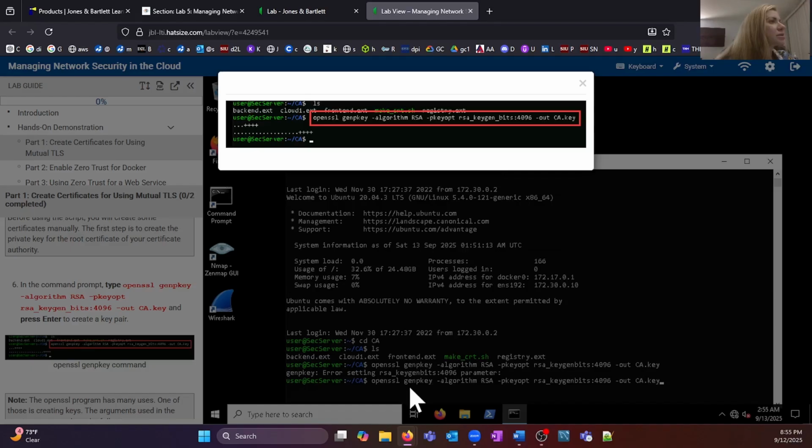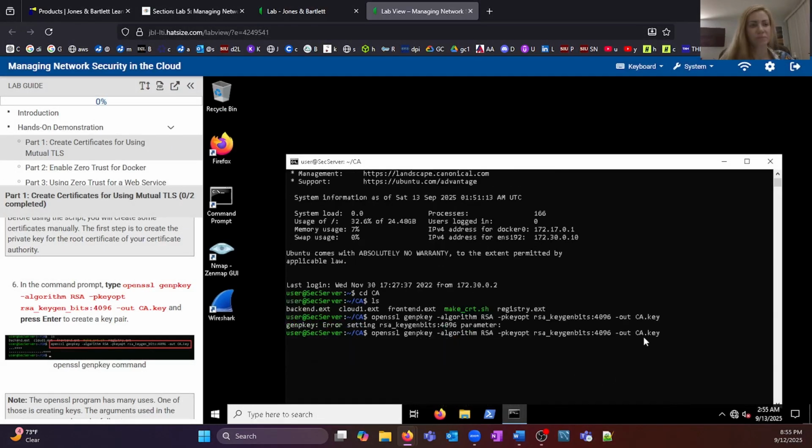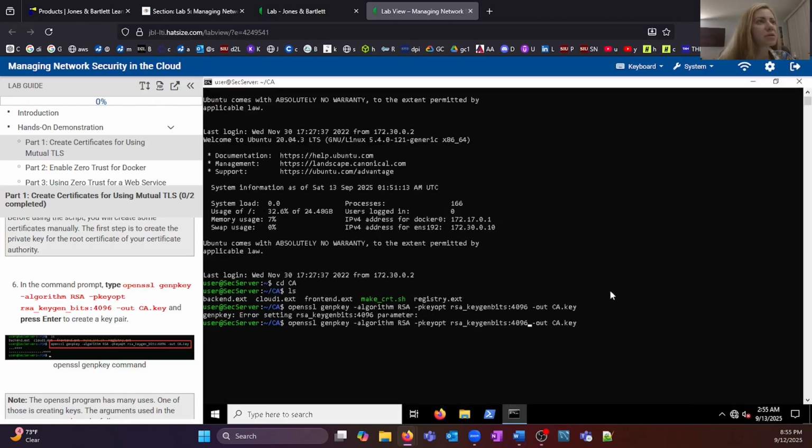openssl genpkey -algorithm RSA -pkeyopt rsa_keygen_bits. Okay, keygen bits. Okay, I see. Okay, now keygen bits. Okay.